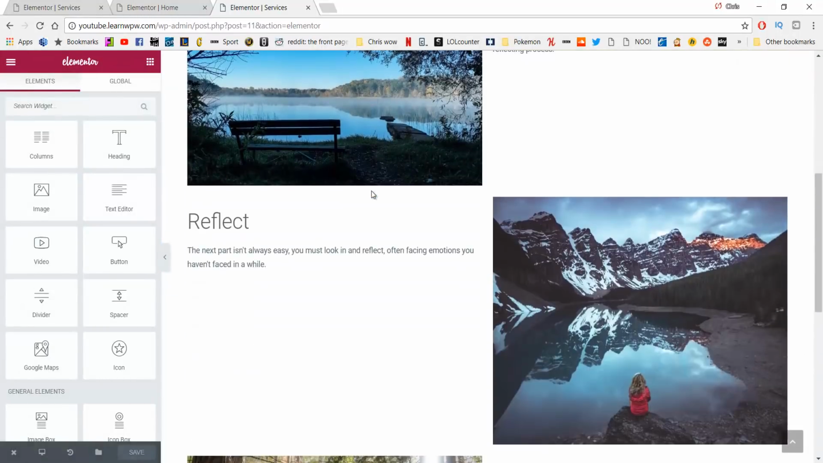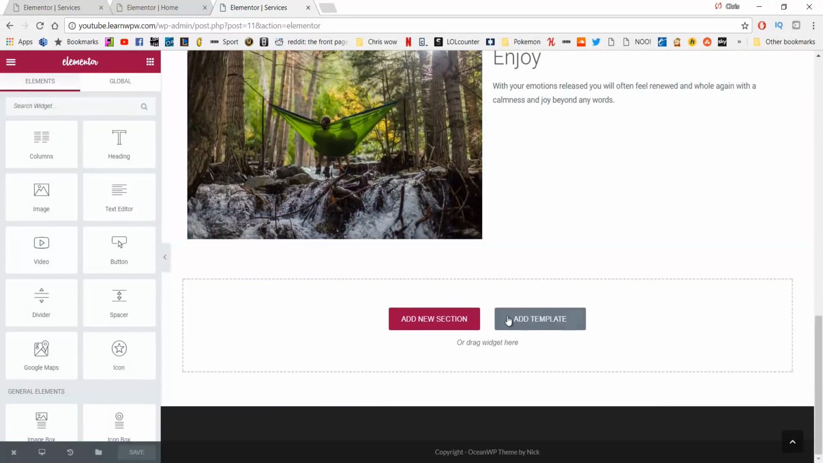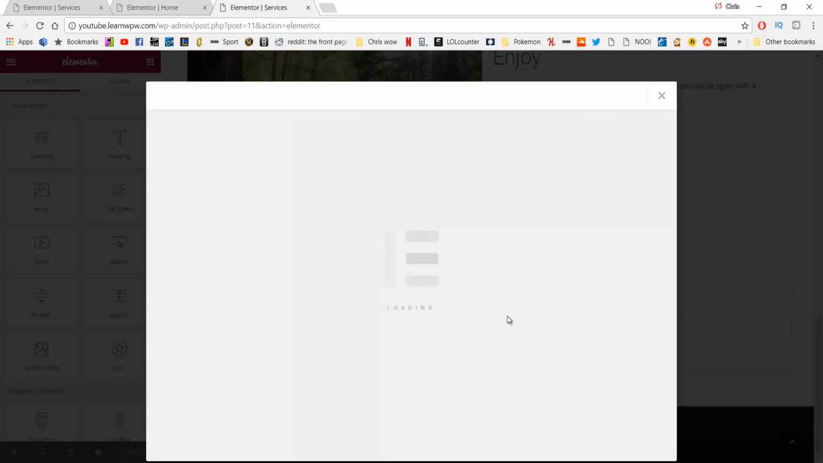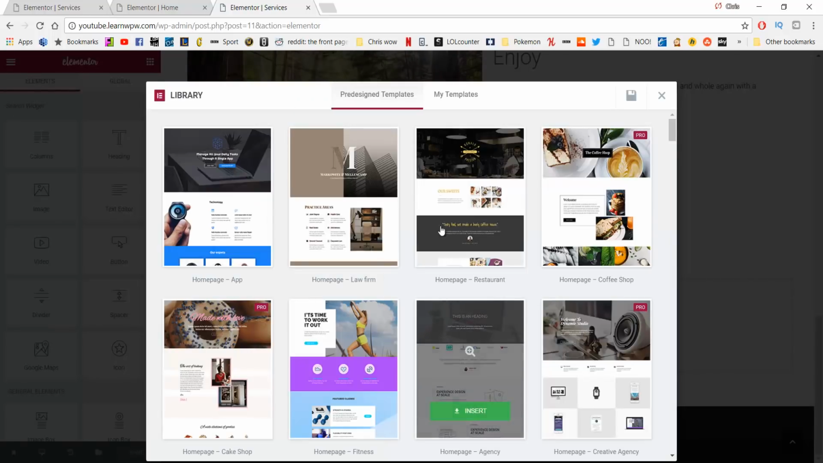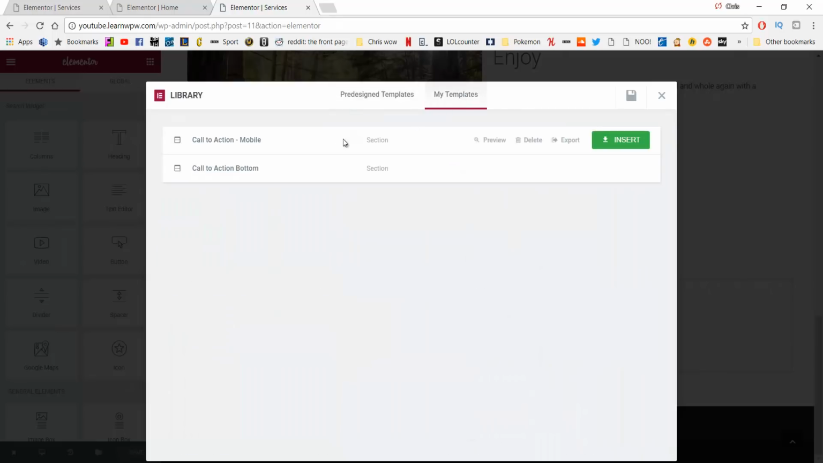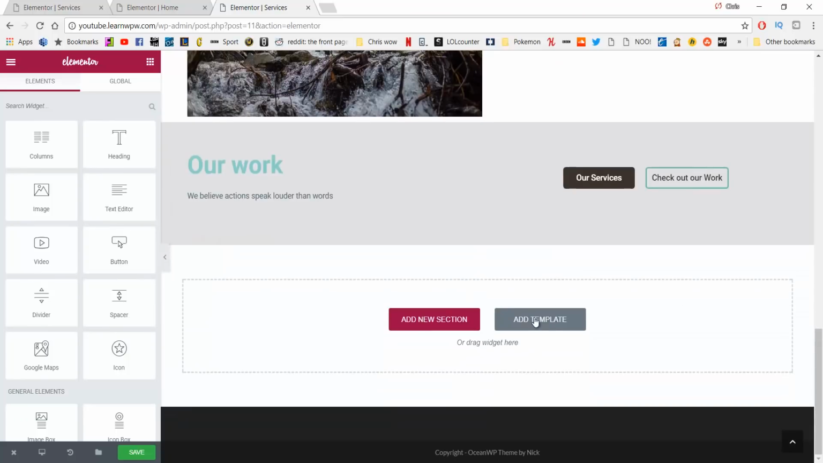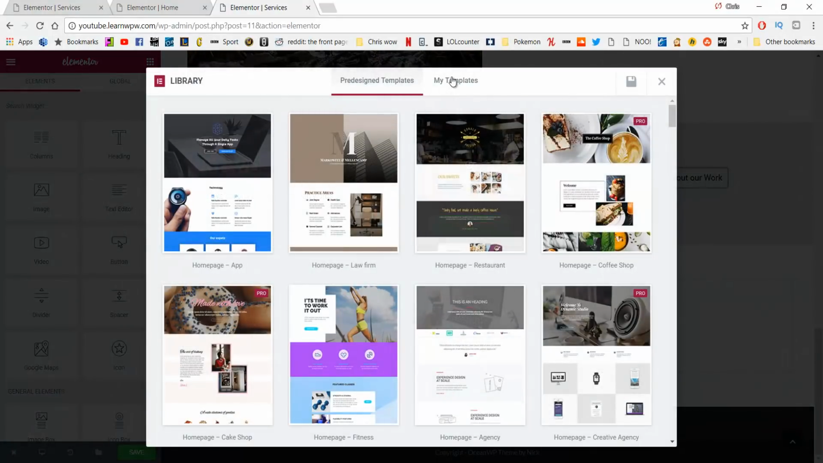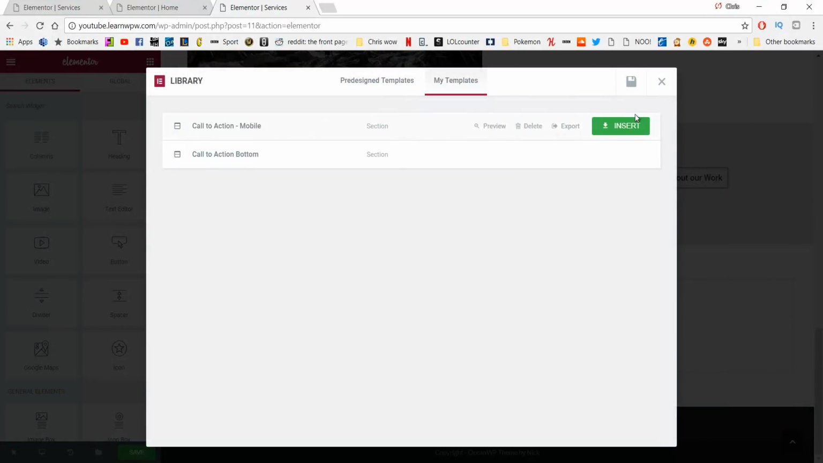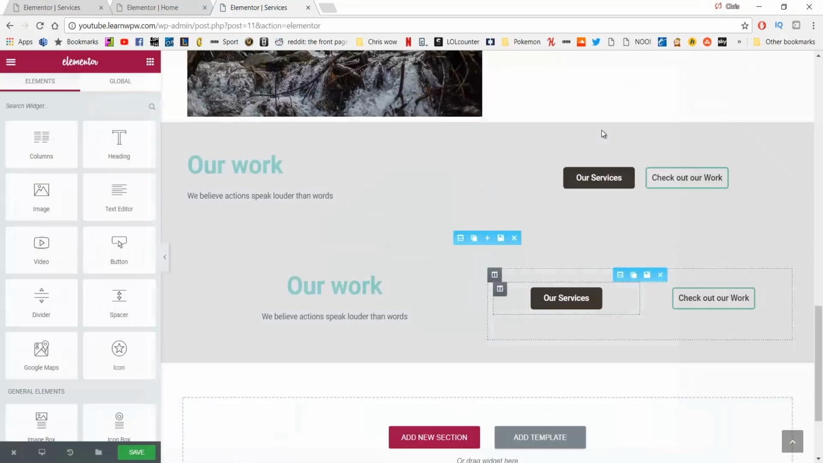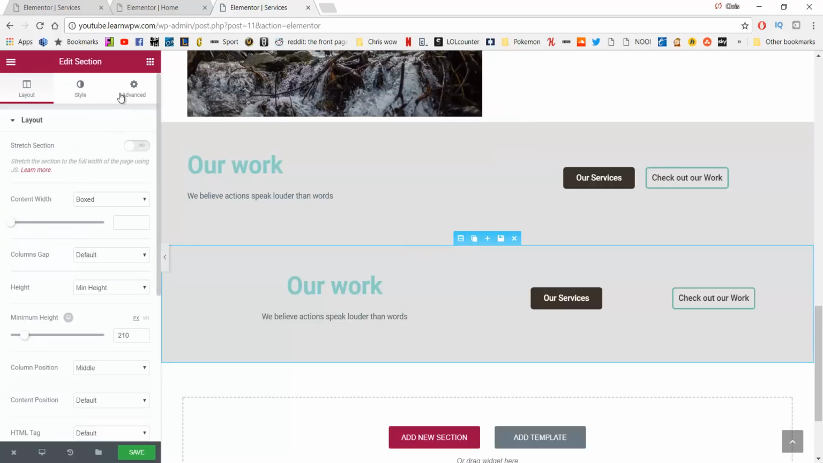and if we scroll to the bottom, we can now add a template. So if we click Add Template, and then click My Templates, we can click in the call to action bottom, so insert, and there it is. But we also want to put in our mobile version as well, so Add Template, My Templates, call to action mobile, and that's great.